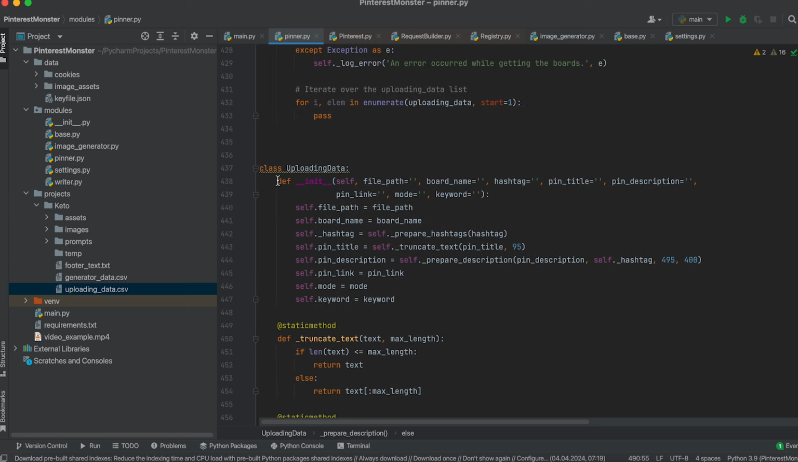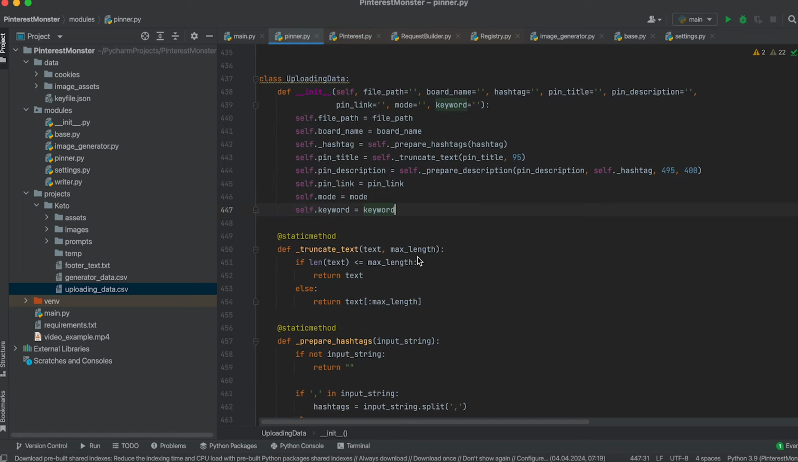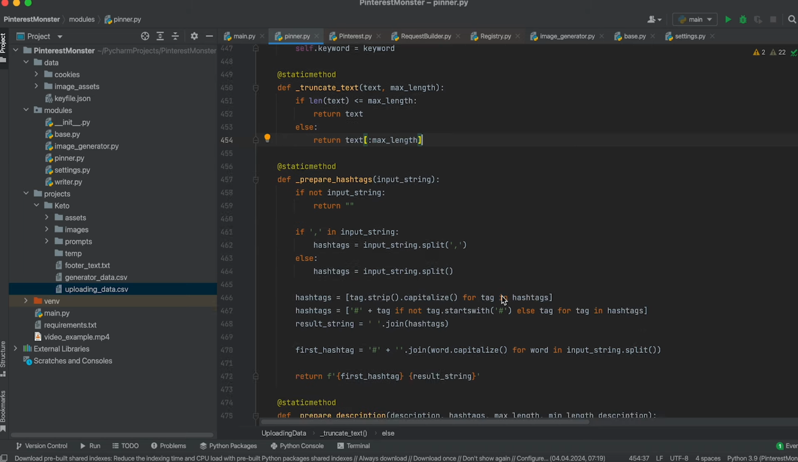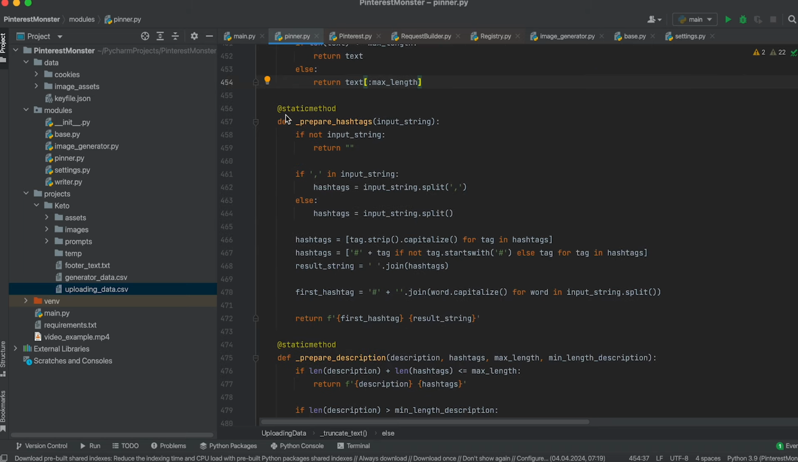In the constructor of this class, various object attributes are initialized based on the passed arguments. The truncate text method takes text and a maximum length and returns this text truncated to the specified maximum length if it exceeds this length. The prepare hashtags method prepares a list of hashtags based on keywords. It takes a string of hashtags separated by commas or spaces, formats each hashtag by capitalizing the first letter and adding a hashtag symbol if it's not already there, and then joins all the hashtags into one string.